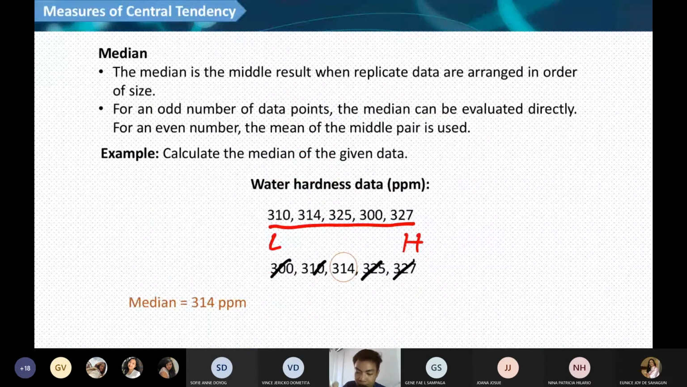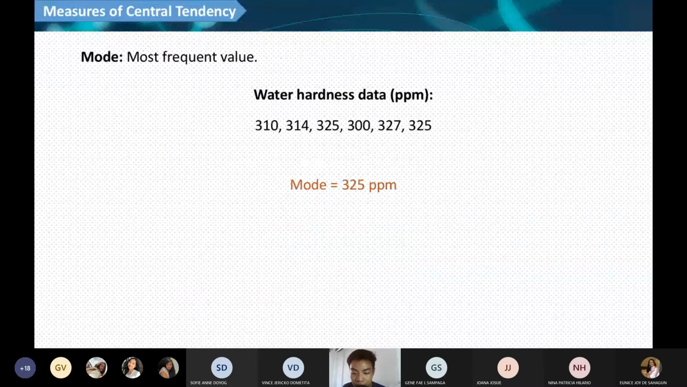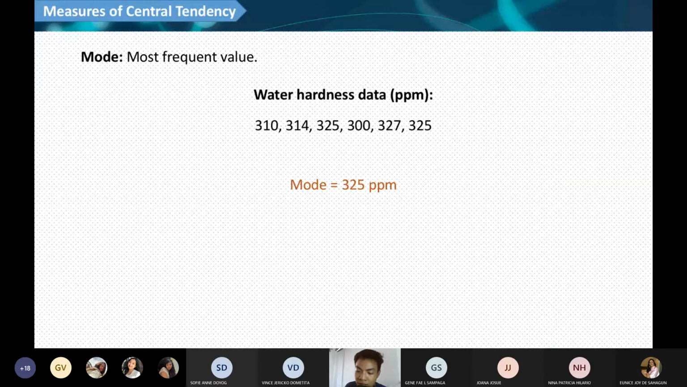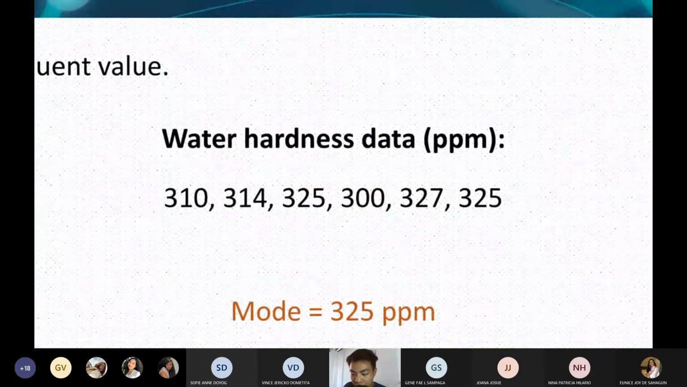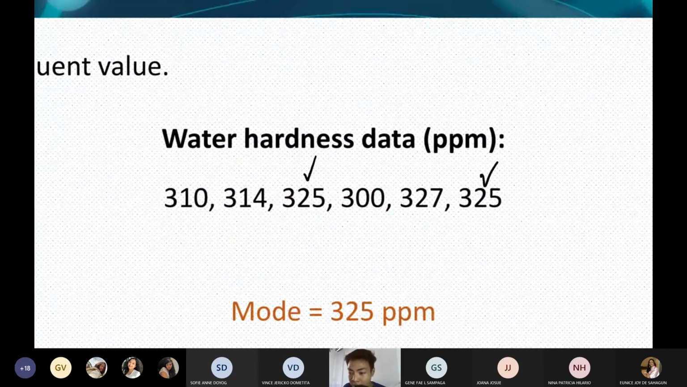So, yan. So, yung pinaka-middle ng lahat ng inyong measurement. Pag sinabi namang mode, okay? So, kapag sinabing mode, that is the most frequent measurement, the most frequent value, kung ano yung nauulit-ulit sa inyong measurement. Okay? So, hanapin mo lang yan. For example, in this measurement, you have 325, naulit siya twice. So, that will be your mode.